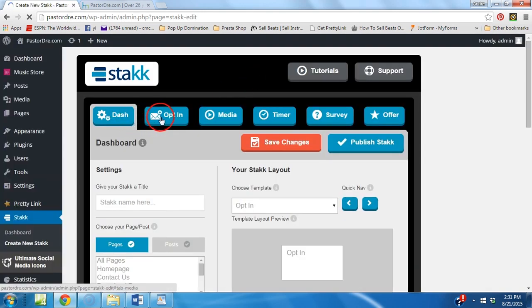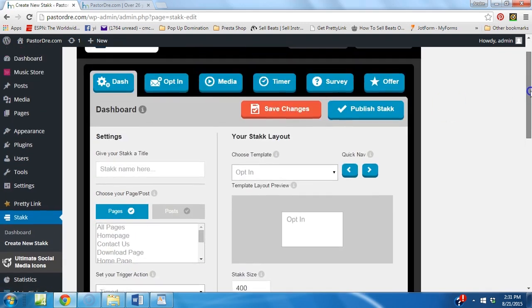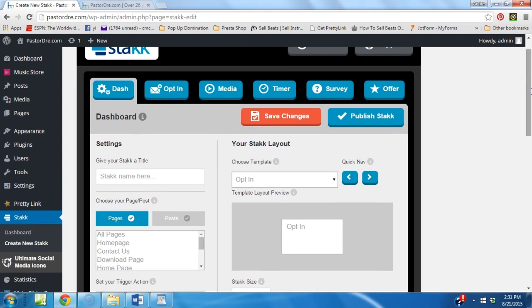Now, you could do opt-ins, media, timers, surveys, offers. So let's just do something real quick. Say you want to do media. Okay, you got a new song you want people to hear. So we're going to call this My New Song. And here's the pages that you could decide you want it to pop up on. We're going to say we want it to pop up on the home page.